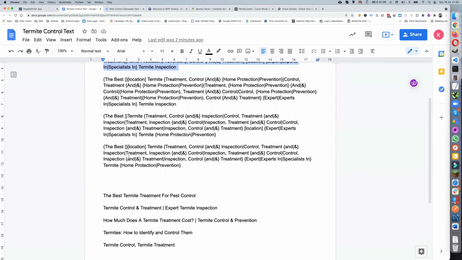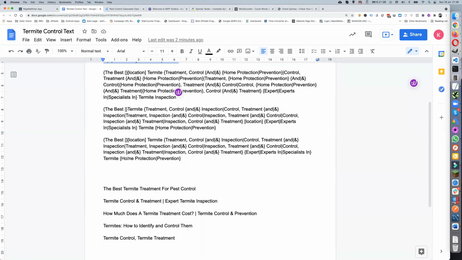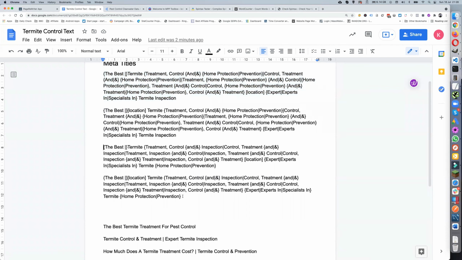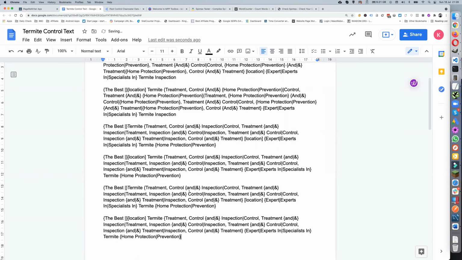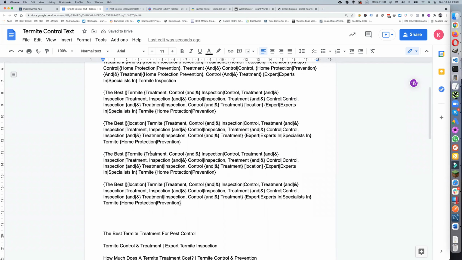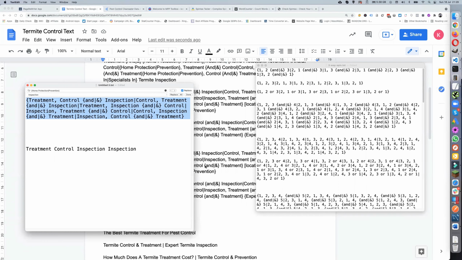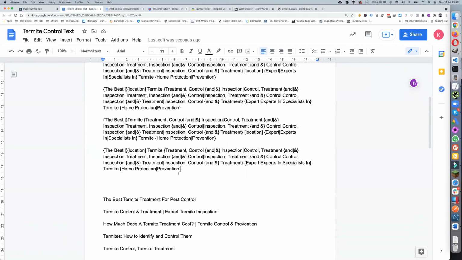We can do more because we've got, I suppose we could do, if we take these two now and put them in there, we could take out treatment and put treatment in the end, because you're still going to have termite treatment in the meta title. It's just going to be at the end. What I'm going to show you now is a slightly quicker way than using that. And that's the tool, and this is why I built this tool to actually do it.